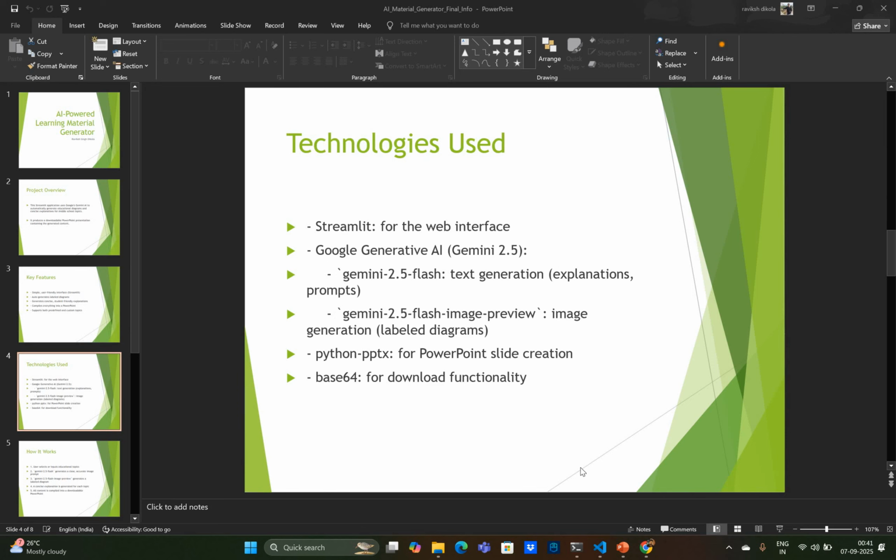Now, let's talk about the technologies used. First, Streamlit for the web interface. Second, Google generative AI models: Gemini 2.5 Flash, which is for text generation for explanations and prompts, and Gemini 2.5 Flash Image Preview, which is for image generation of the labeled diagram. And third is python-pptx for PowerPoint slide creation, and Base64 for download functionality.